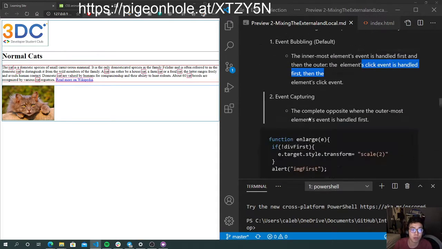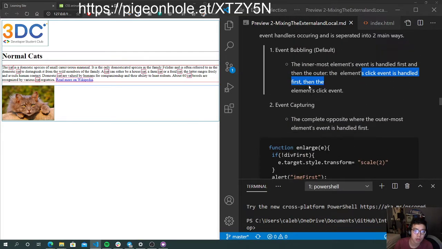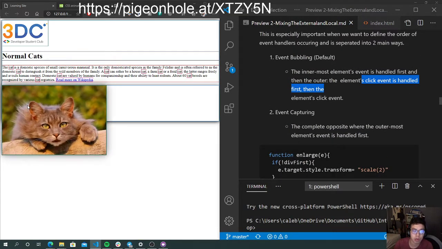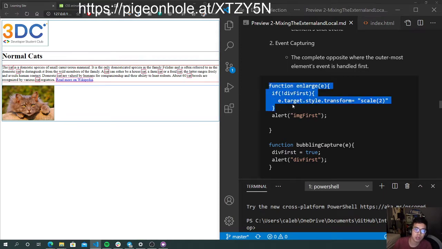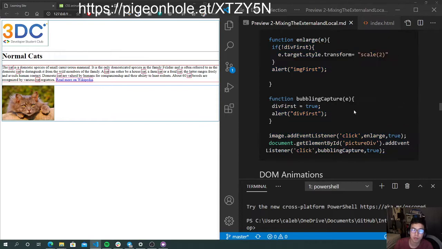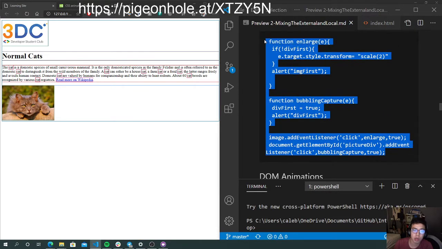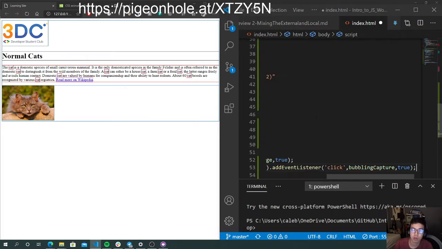So if you do not specify in your add event listener, this is what you will get. You will run the inner one first and then the outer one. But the opposite is also important. If you want the outer ones to handle first and then the inner one, then we call it event capturing. You can see this through, let me show you this. You can add two, let's say for example, we'll be adding two event listeners to this.